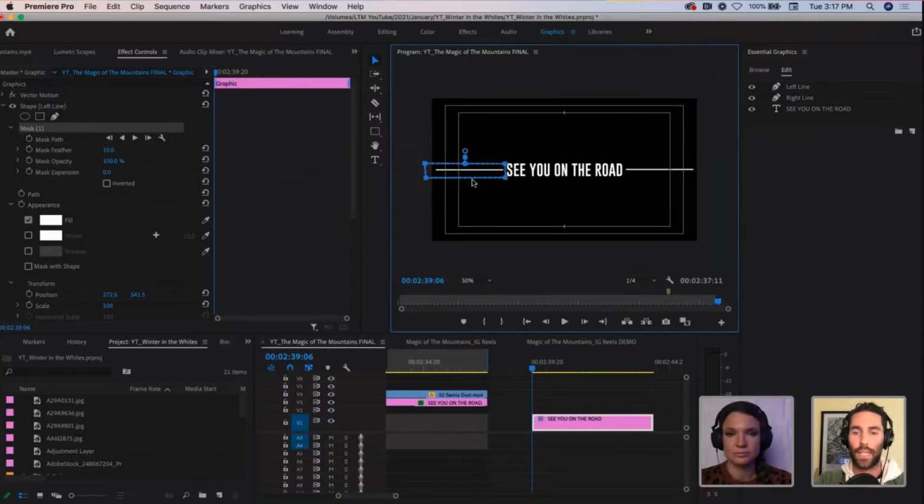And so that's a really simple way to create a mask over your shape. Okay. And what you'll notice is when I created that mask, it added mask 1. You can add as many masks as you'd like. You can add different ones for different purposes. But right now, all we're concerned about is this one mask.